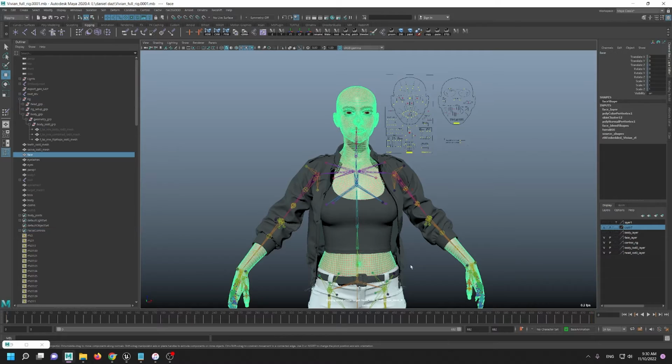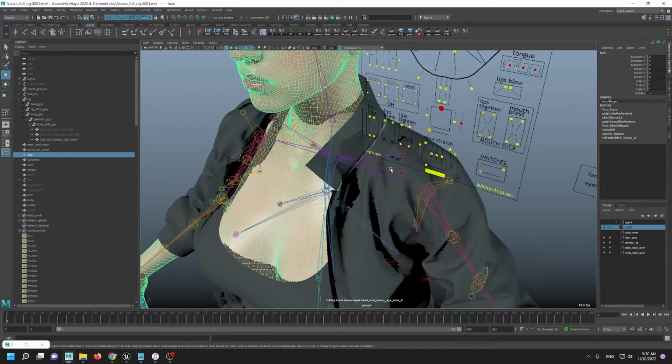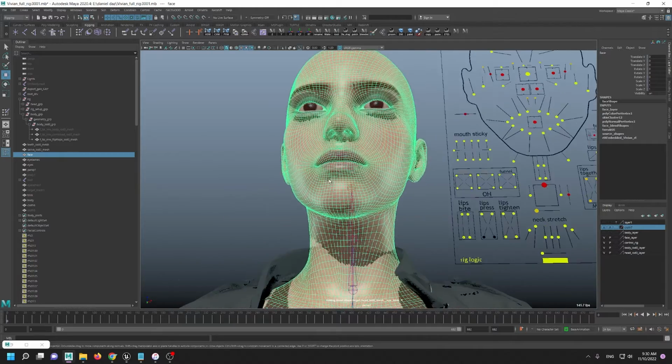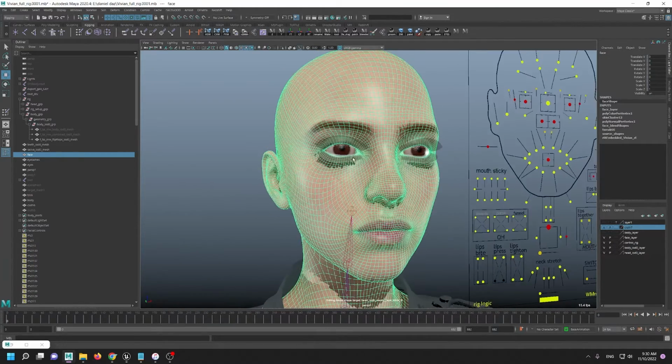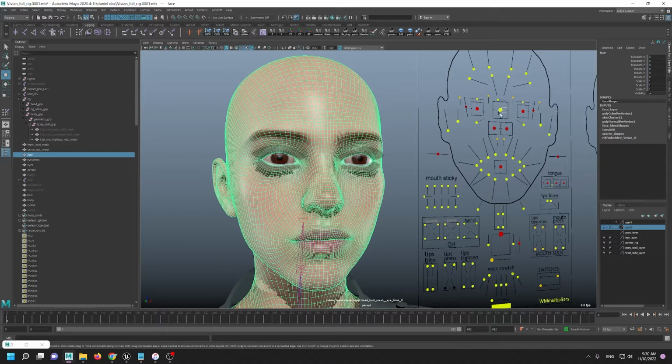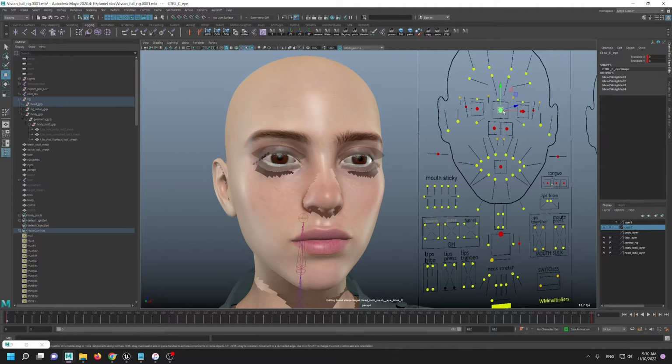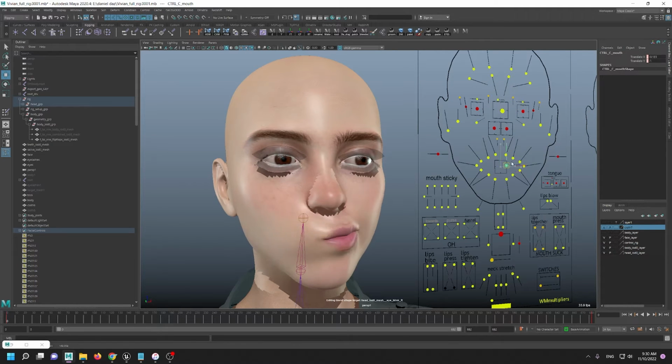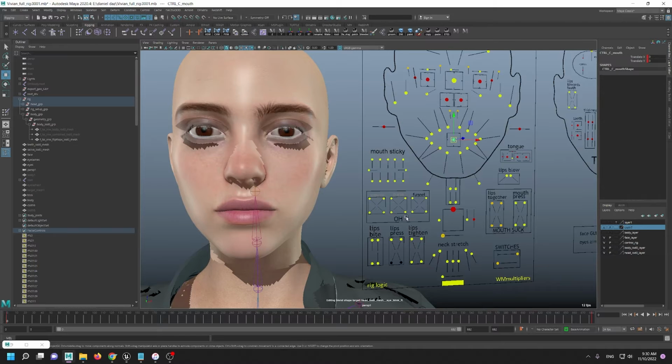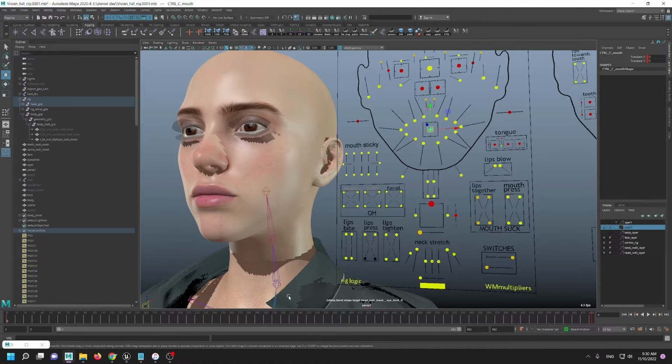I subdivided the face one time, so it has enough resolution for having deformation on face. And here's the face. And there is another tip that I want to tell you.